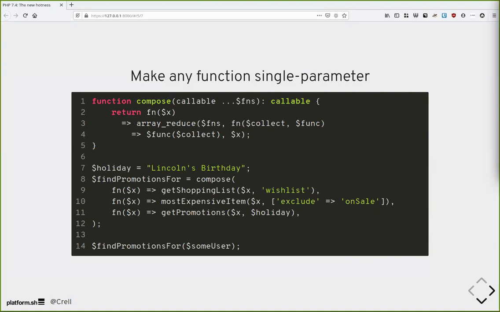it to compose an anonymous function that is closing over get shopping list. The return value of that will get passed to this anonymous function that is closing over most expensive item. The return value of that gets passed to this function that's closing over get promotions, which itself is closing over the holiday variable. And now we have a function that we can pass a user and get back the promotions we should show to that user. And it's 6 lines of code.